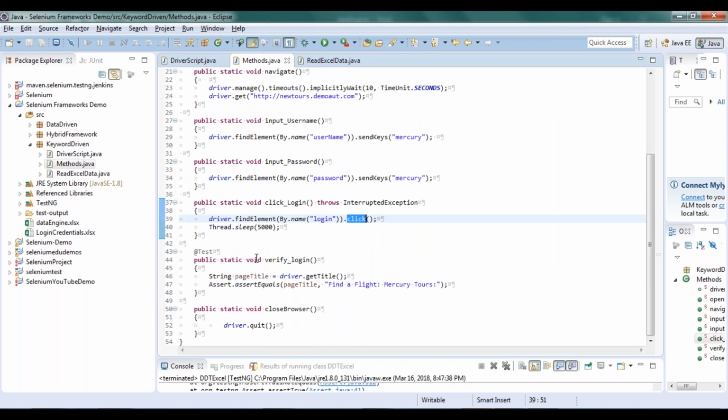And finally, it would verify if my login is successful by analyzing the page title. So I'm saying get the page title and store it in this particular variable, that is of type string. And this is evaluated with this find a flight Mercury tours because this is the page title, and this would be verified with this.